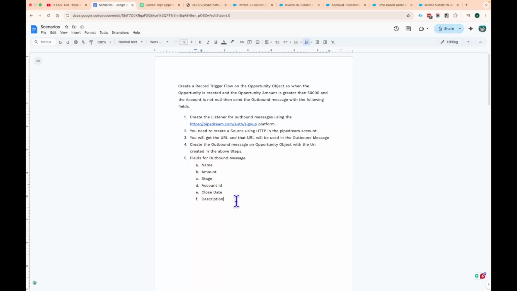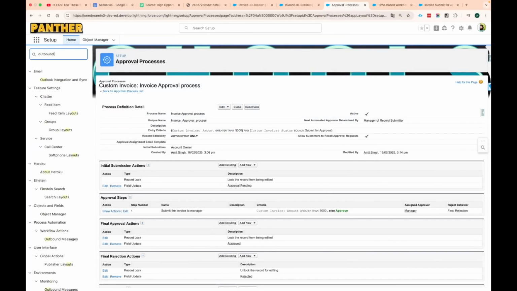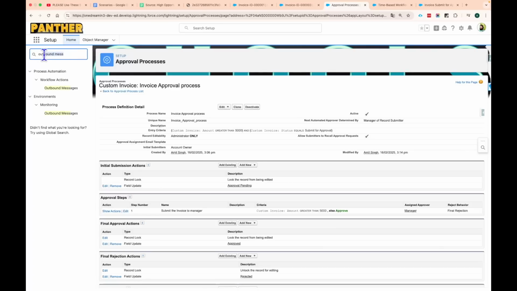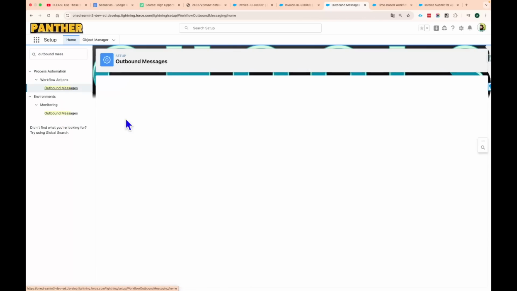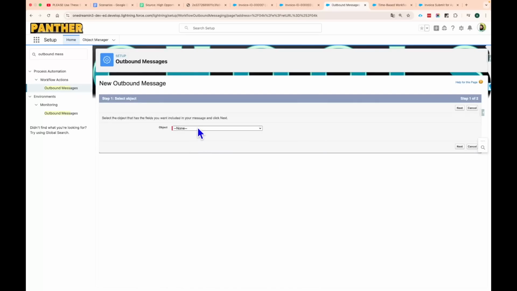Now to send the information to an external system, we need a URL, which we already have. So let's log into Salesforce, and the first thing we need to do is go to Setup and search for outbound message. Once you search, under Process Automation, Workflow Actions, you will find Outbound Message. Do not select the monitoring one. We need the Workflow Actions outbound message. Then click on New Outbound Message.